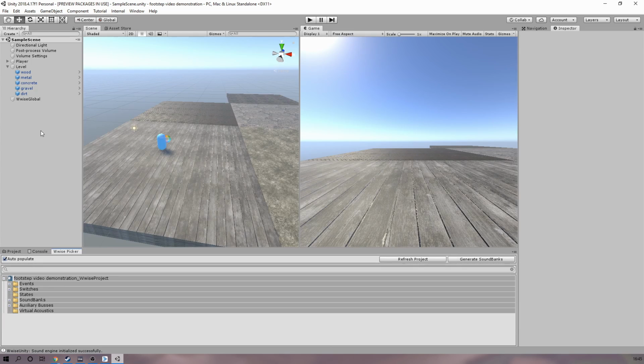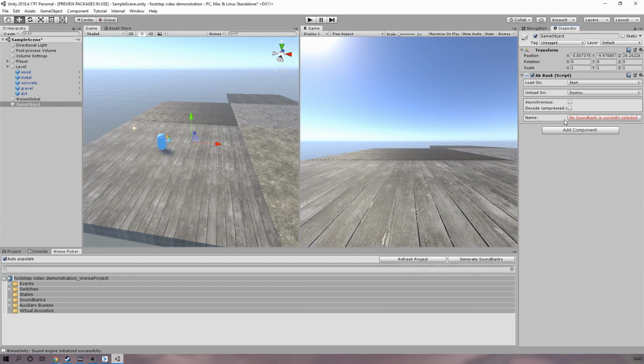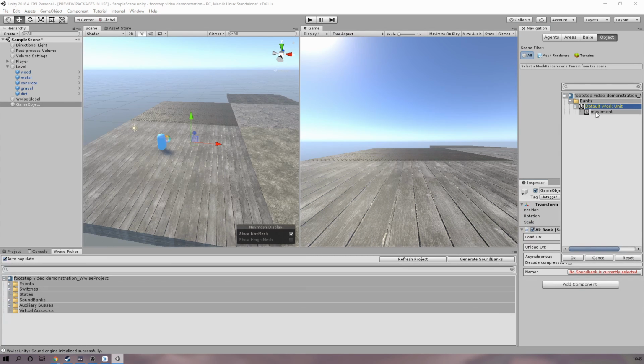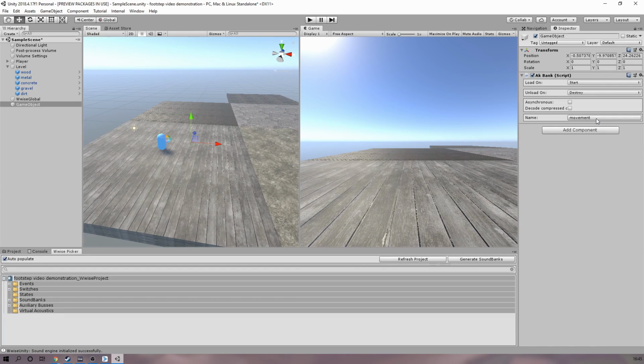The first thing we want to do is load the sound bank. So create a new game object, click Add Component, scroll down to Wwise, and add a bank. Now you can select your bank from the drop-down list. I'm going to need to move this. There we go. And I can select my movement sound bank. What this is doing is loading our sound bank into the scene so we can access all of the audio and events inside of it, all of the content that the sound bank includes.